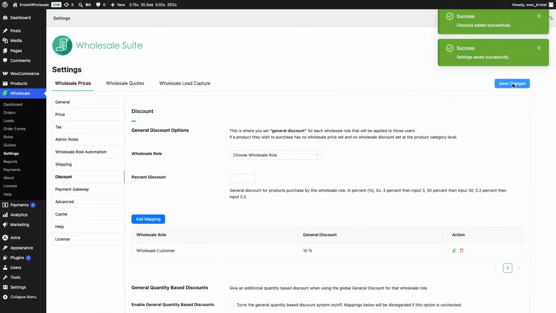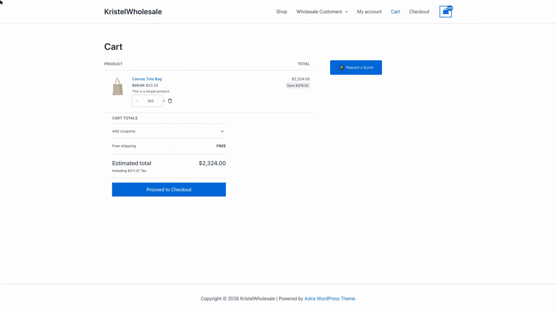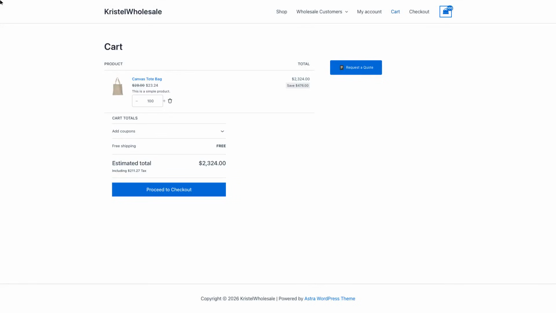Now let's jump over to my wholesale customer's side and take a look at their cart. They've got 100 tote bags in here, which comes to $2,324. That's still under my $5,000 threshold, so no discount has been applied yet. So let's push this order over the line. I'll bump the quantity up to 250 and watch what happens.